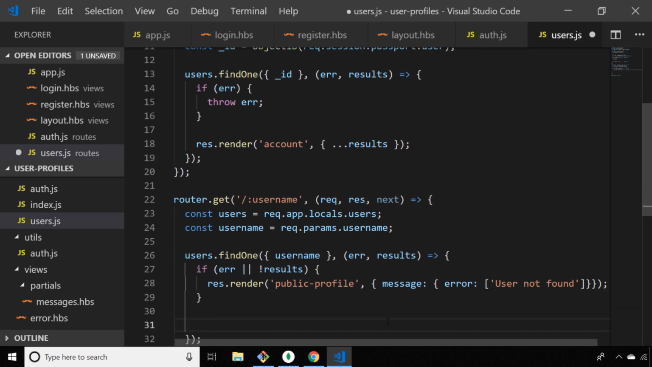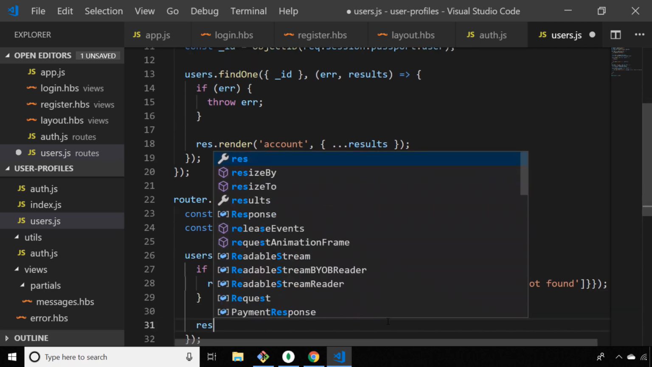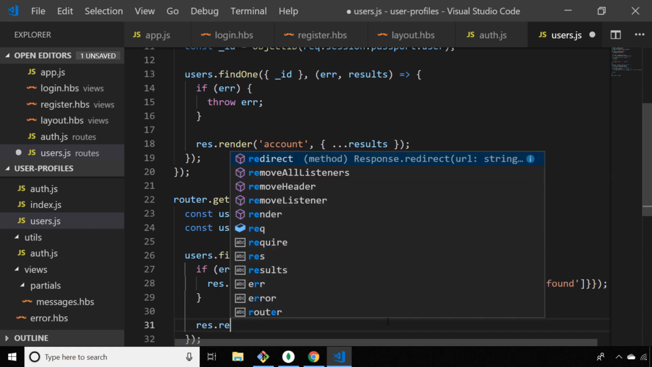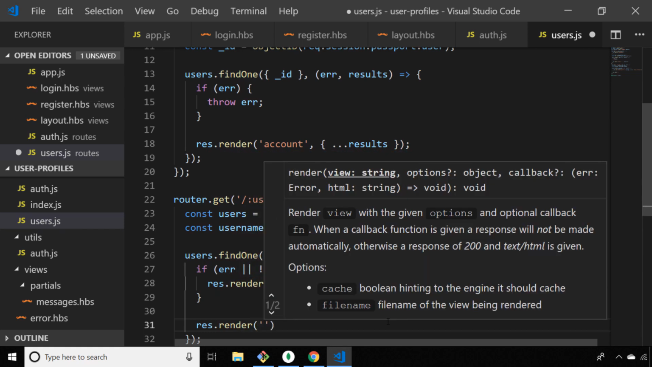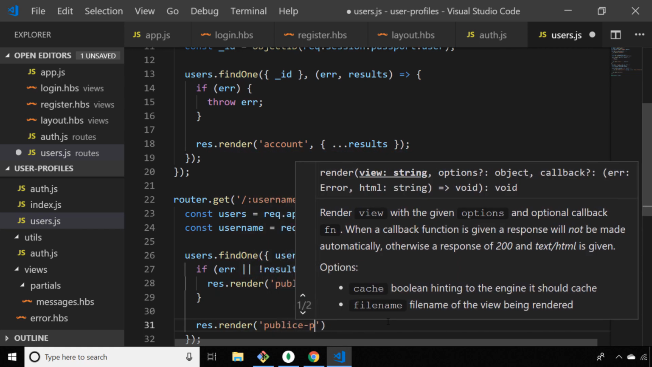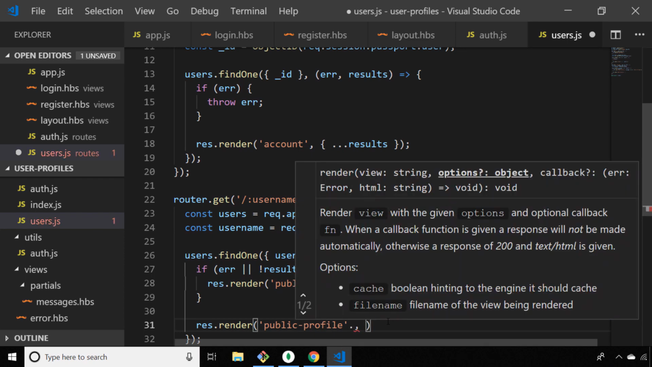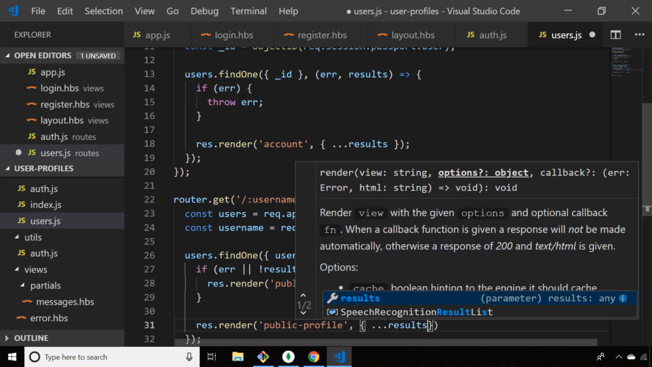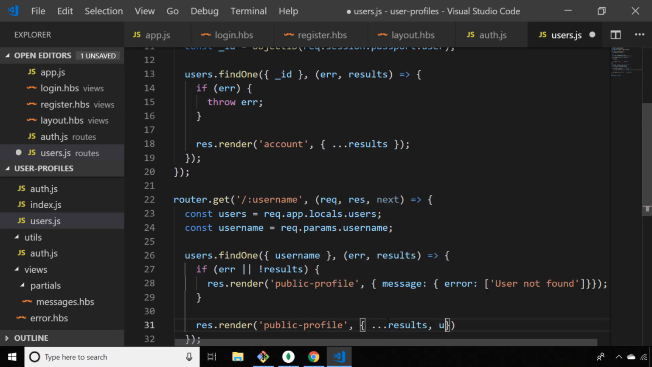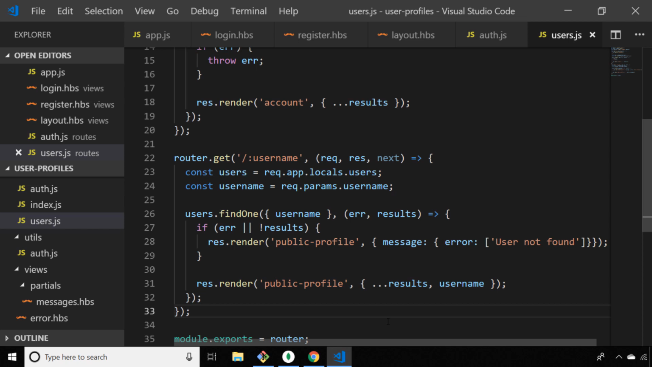And if that's not the case, if we haven't got an error or we've actually got some results come back, we'll render the same profile, the same template. So public profile, and this time we'll pass in all of the results that have come through, but we'll also pass in the username just so we can display that at the top of the page as well.